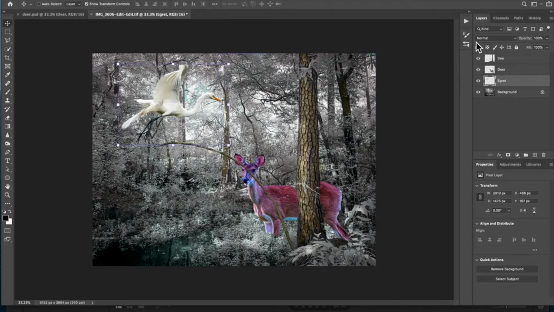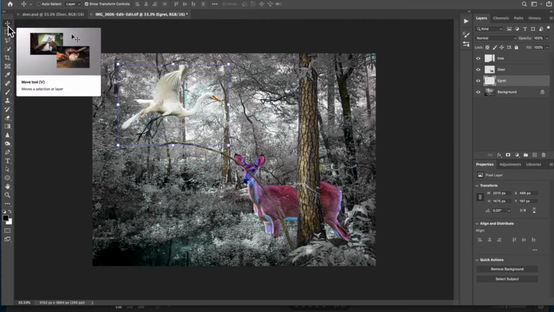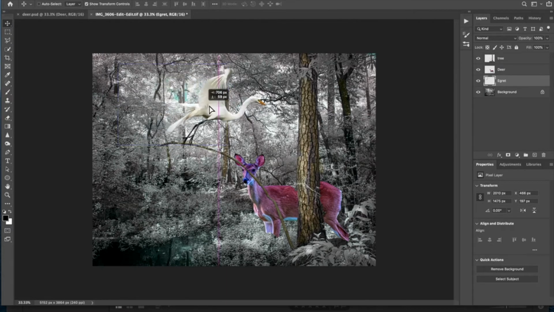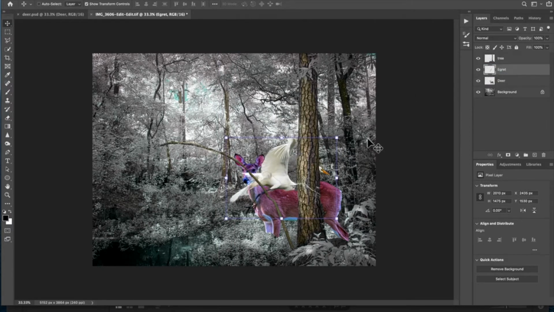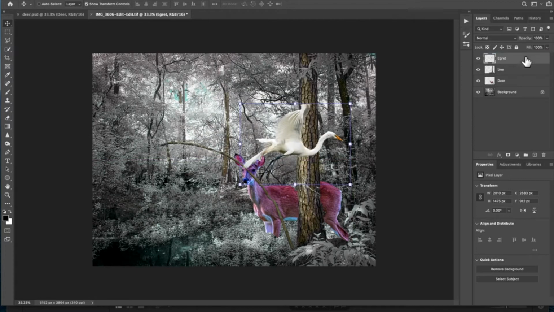So once I've got a layer selected and I've got the bounding box around it, I can move it around using the move tool. And I can also resize it. Now the egret, as you can see, is behind the tree layer here. It's also behind the deer layer. I can bring the egret out in front of the deer and still behind the tree. So there's a lot of things I can do with layers by moving them around. I can have this egret flying in front of that branch, or in front of the tree if I wanted to.